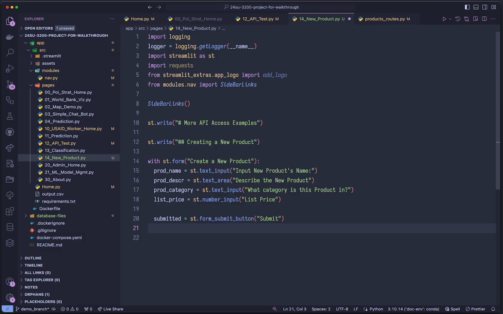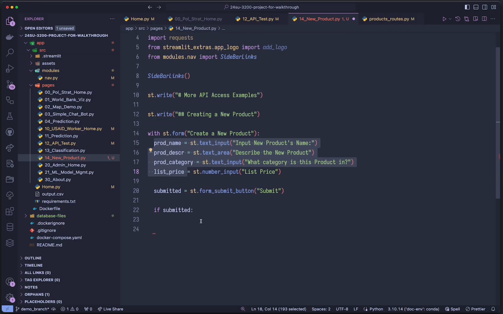Okay. And then we'll handle when it's submitted. So if submitted, what we need to do is package these values up into JSON that we can send to the REST API. Let's see. I don't like those squigglies. We'll get rid of them soon.